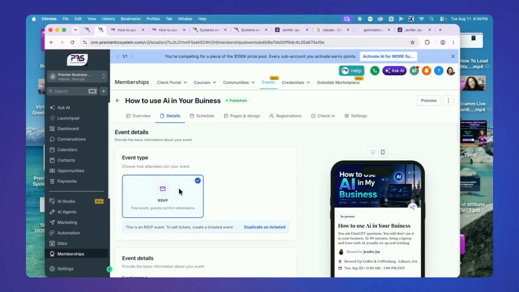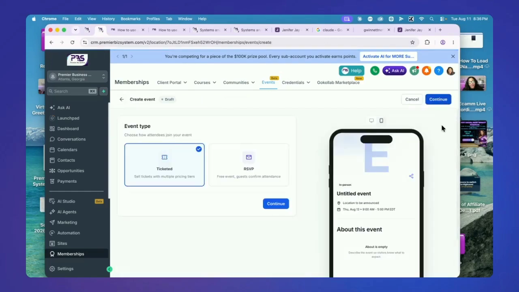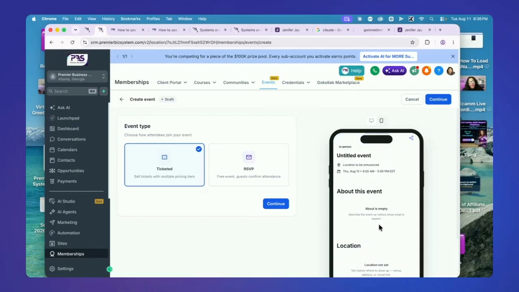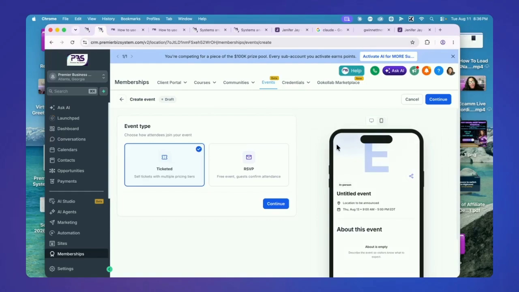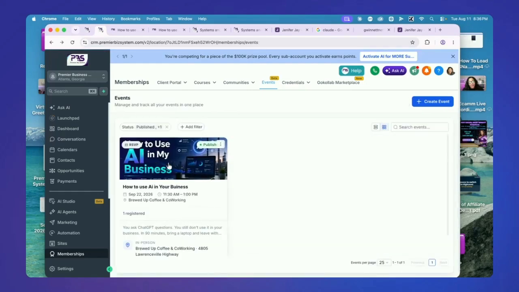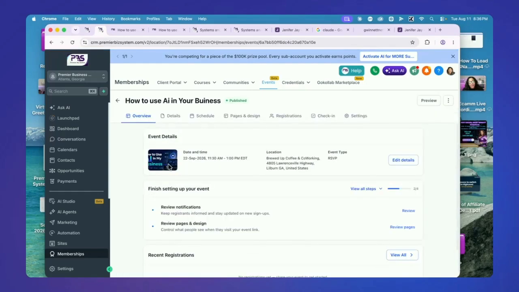So it gives you the option to do free or paid. Here, let me show you what it looks like. So when you click event, create event, right? So it automatically gives you the option. Is this going to be a ticketed event where you're going to charge for it? Or is it going to be just a RSVP? And then once you continue, it'll go to the next step. And as you build, it shows up right here and you can toggle between here and the phone and the computer, right? So let's go back into my event.